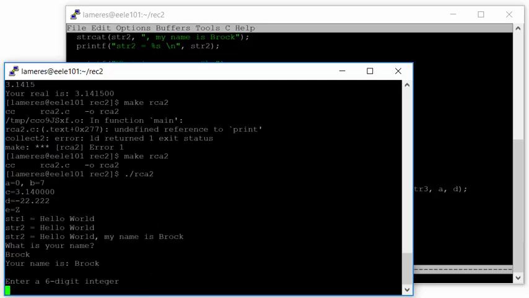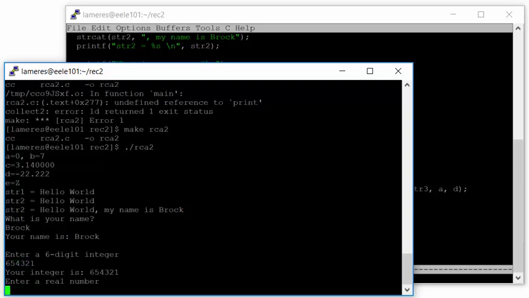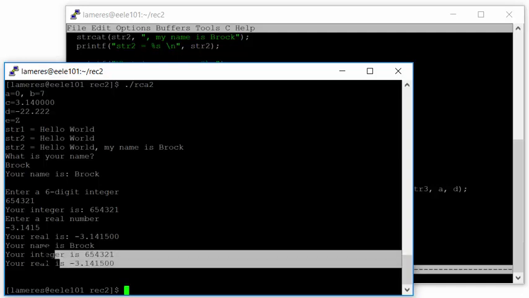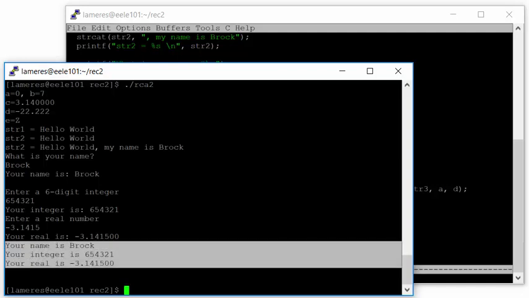Brock. Enter a 6-digit integer. I'm going to go 654321 this time, mix it up. And then I'm going to go negative 3.1415, no reason. And then, oh, look at what happened. It says your name is Brock, your integer is this, your real is this. These 3 lines right here were printed with one printf statement. Okay? You did it.